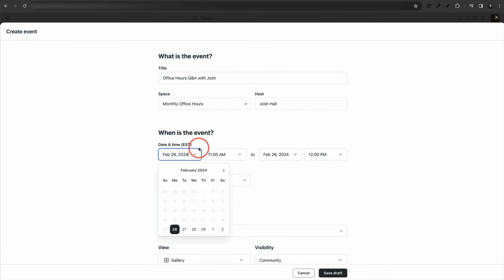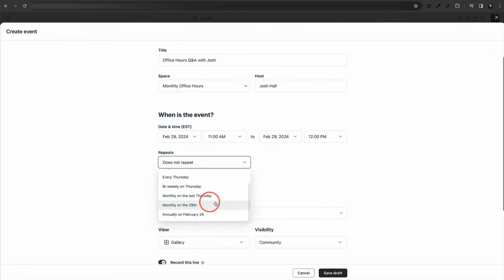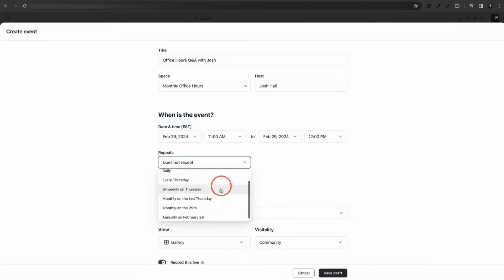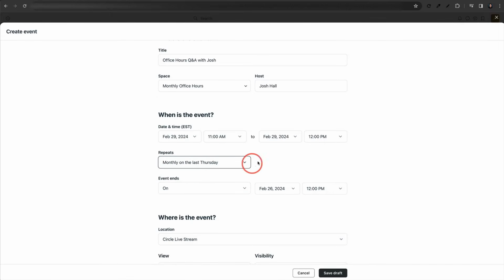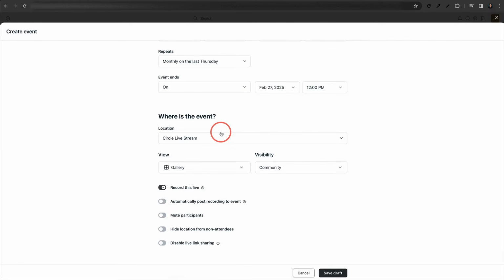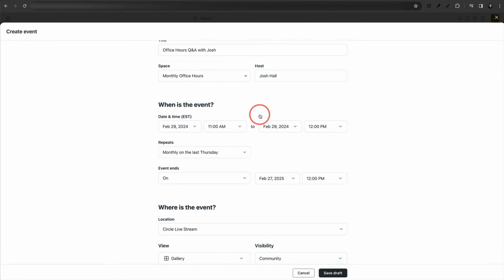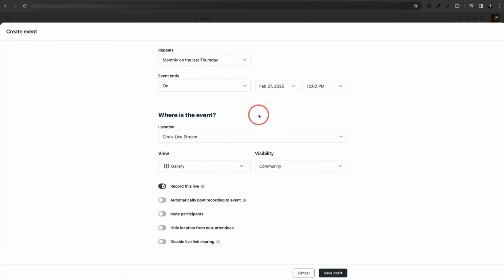And again, this is going to be once a month. Let's say we do these every Thursday at 11 a.m. Eastern, my time. And then here is where you can set up recurring events or recurring calls. So we're going to do every month on the last Thursday, and then event ends on, let's do this for a year. And since these are office hours, I'm going to take questions and it's going to be more Q&A style. So it's not going to be a room of all the members.